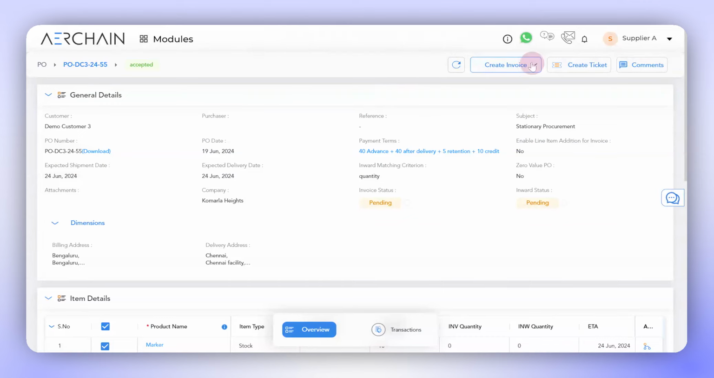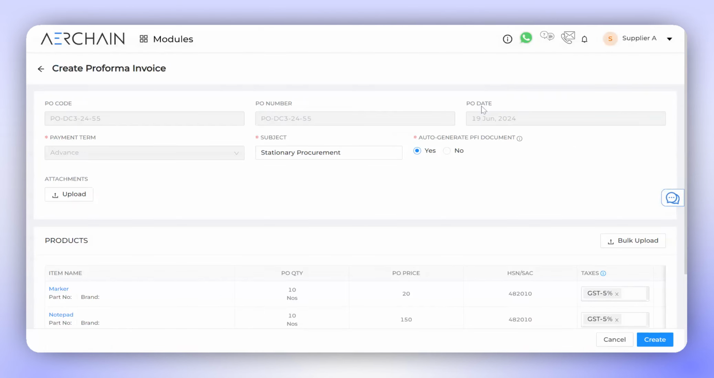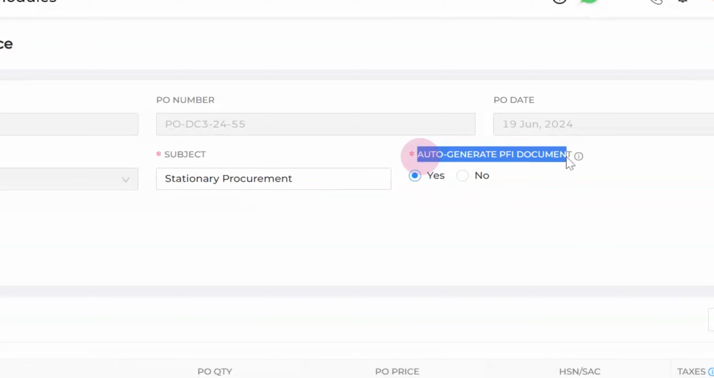To generate a pro forma invoice, click on the Create Invoice dropdown, followed by selecting the Pro Forma Invoice option. This will navigate you to the Create Pro Forma Invoice page. Here you'll see the PO details, namely PO date, payment terms, and other relevant information. Notably, there's a field titled Auto-Generate PFI Document.